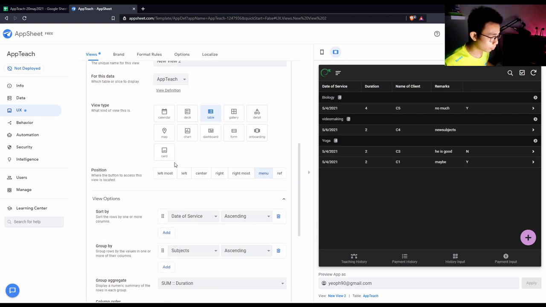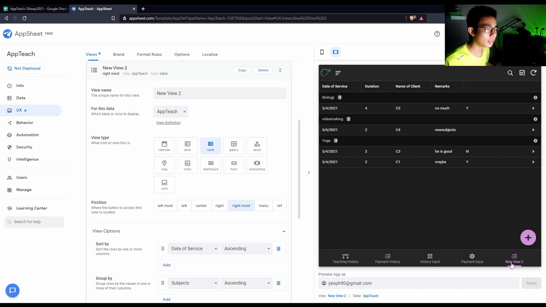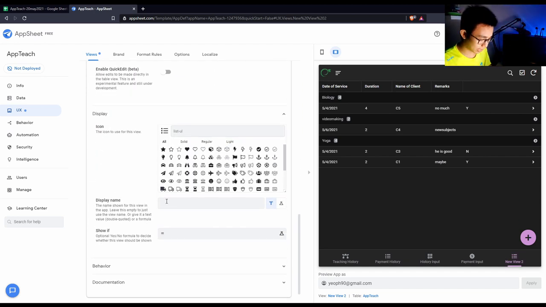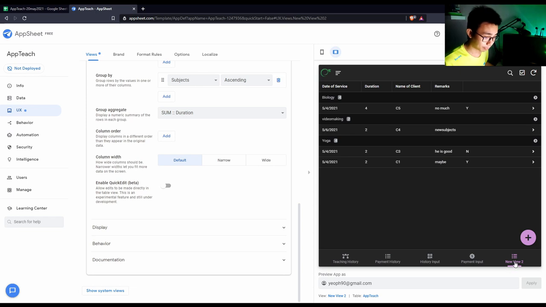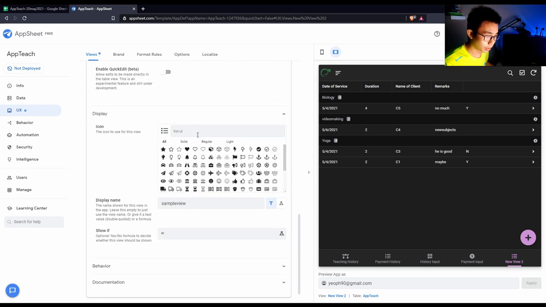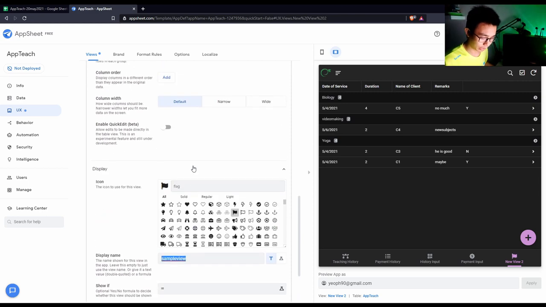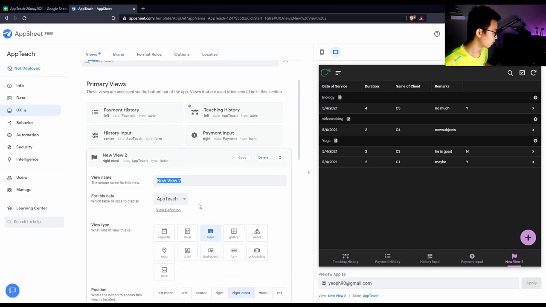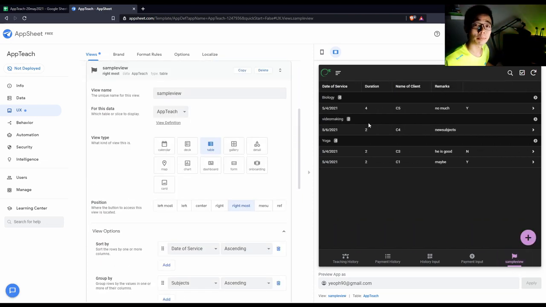And let's say if I want to put it on the rightmost, it should appear here. And you can again change the display. Let's say I want to display this as a sample view, and it should show up here. Whoops, what did I do? Okay, so I can also change the icon over here. Ooh, okay, this doesn't work, so let's just rename this up here. Where are you? View name. Yep, sample view, and you can have something like this.